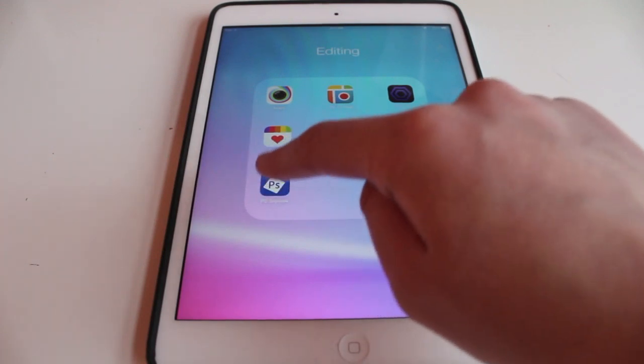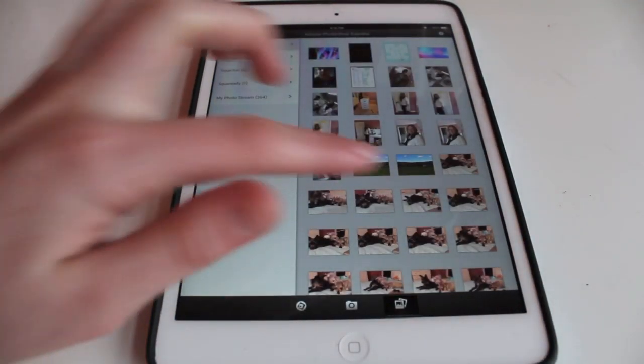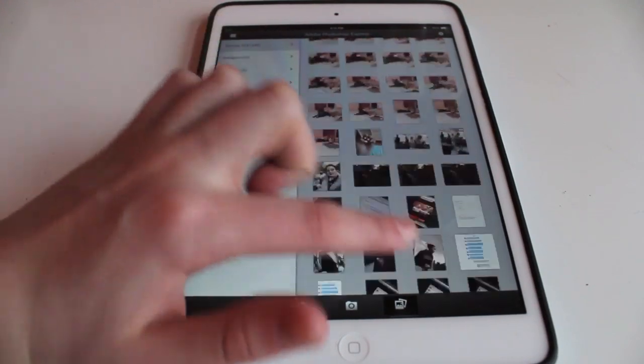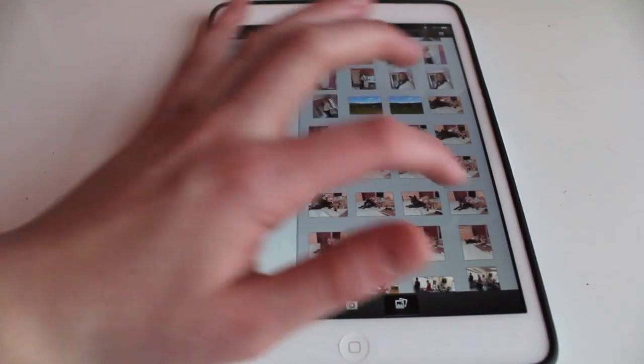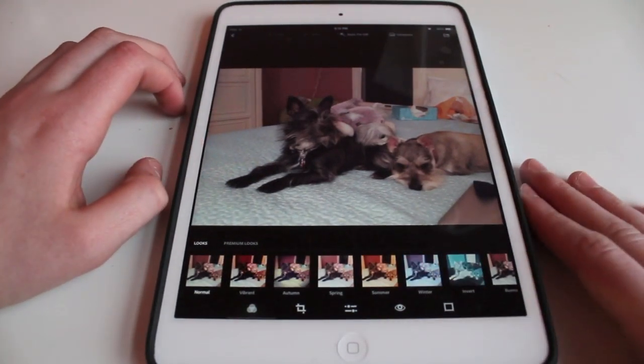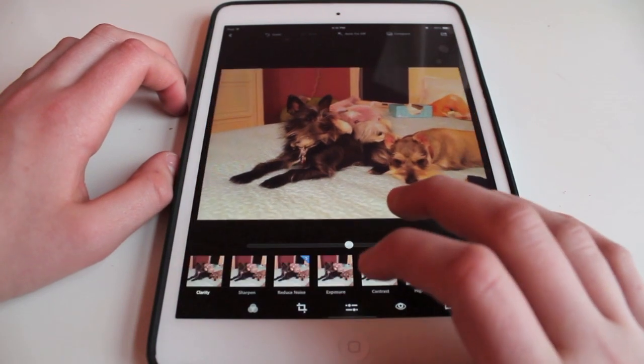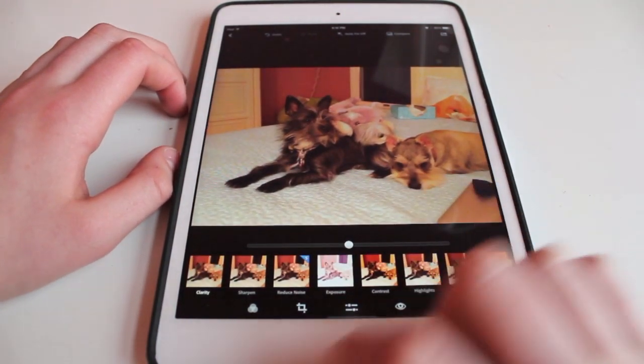And then down here I have PS Express, which is my favorite editing app, and you can take any picture on your iPad. Let me just pick one. There's my puppies. And you can pick a bunch of filters and change the contrast, crop it, brightness, and all that jazz.